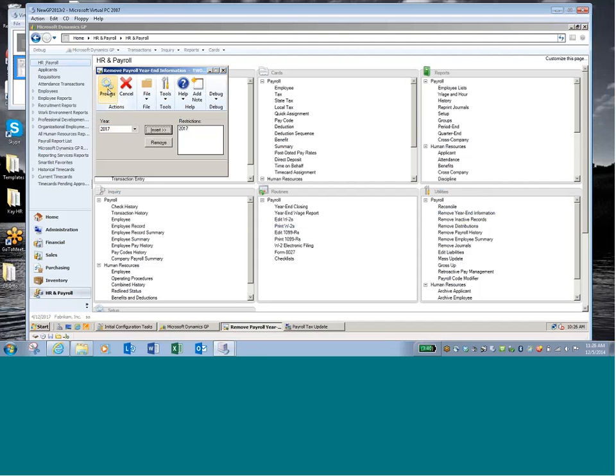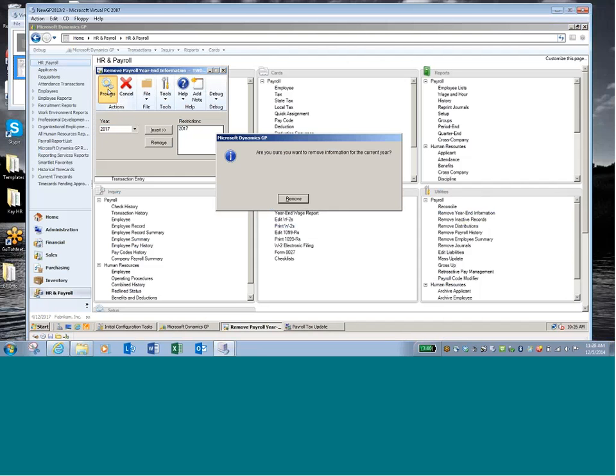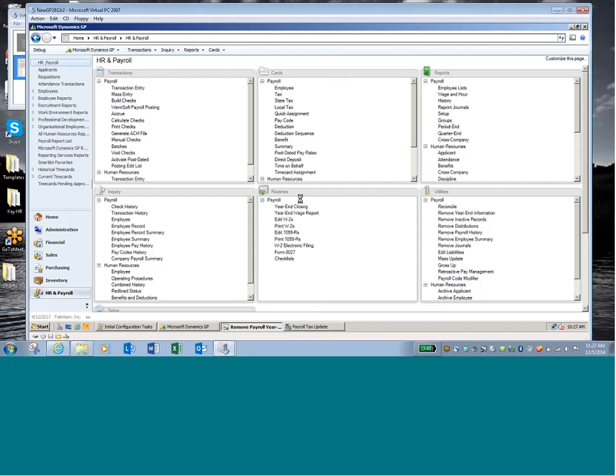Make sure you do your tax updates before you do. It does give you a warning here asking if you're sure you want to remove it, and I'm going to tell it to go ahead and remove that file. So now I'm ready to go, and I'm going to do my tax updates. I already showed you that, and I'll be ready to run my payroll again.